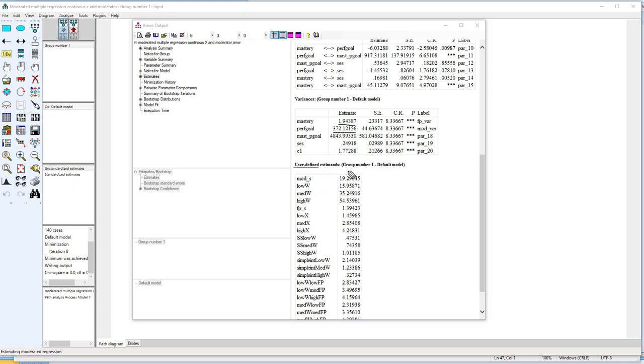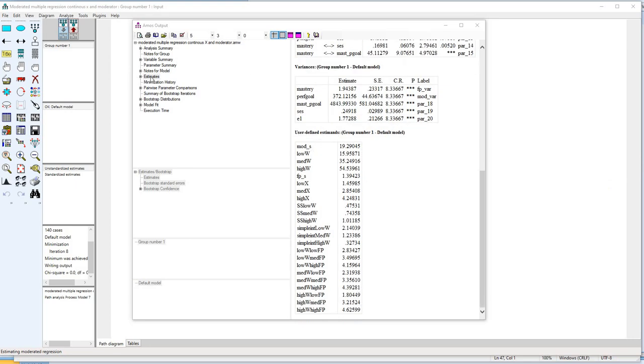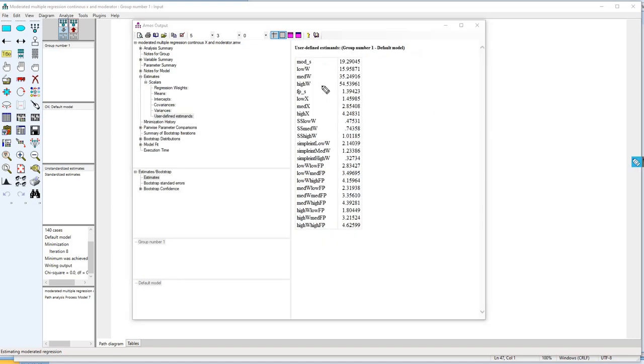And then down below that, under User Defined Estimands, this is where we're going to find our simple slopes and our conditional means. So I tend to prefer just clicking under estimates, go to scalars, and then User Defined Estimands to kind of clean things up a bit. And so you'll see right here, it's got SS low W, SS medium W, SS high W. So these are the simple slopes for the relationship between mastery goals and interest at low, medium, and high levels of performance goals. Whether or not this makes sense theoretically is kind of irrelevant. The data is fictional. Nevertheless, what this would tell us, just by looking at the slopes, you can see they're becoming increasingly positive as level on performance goals is increasing.